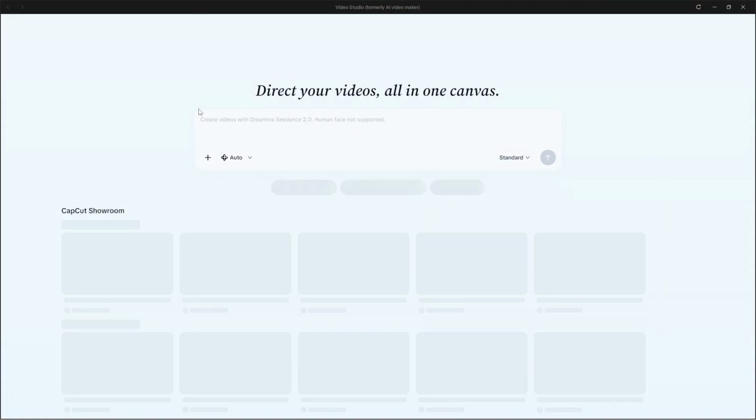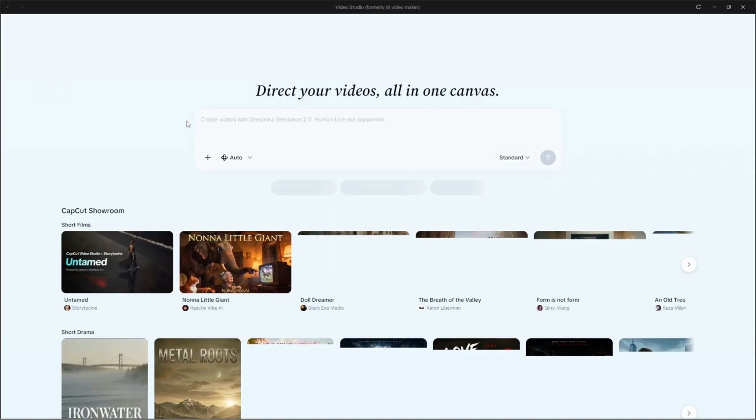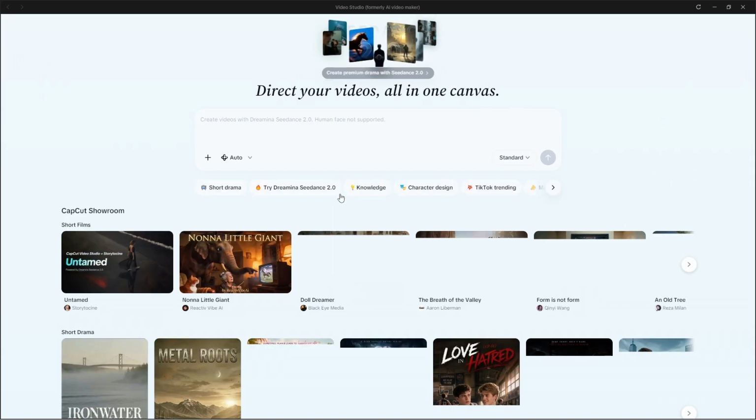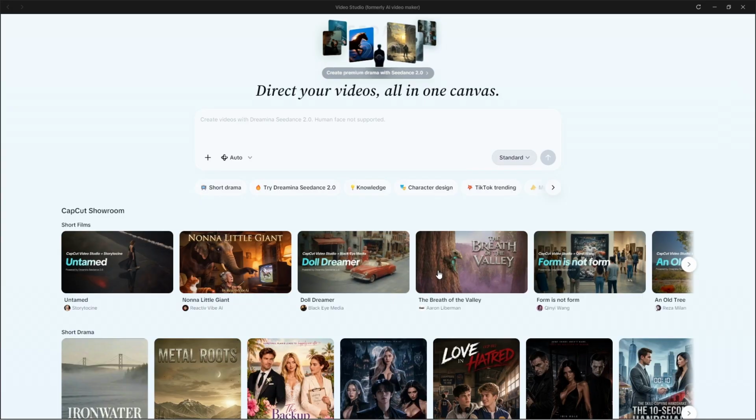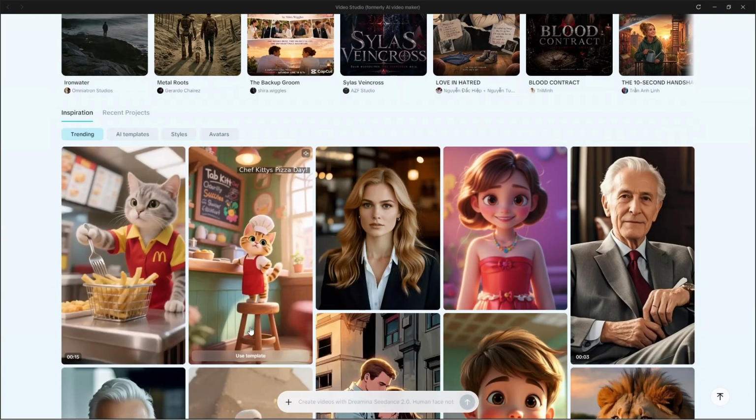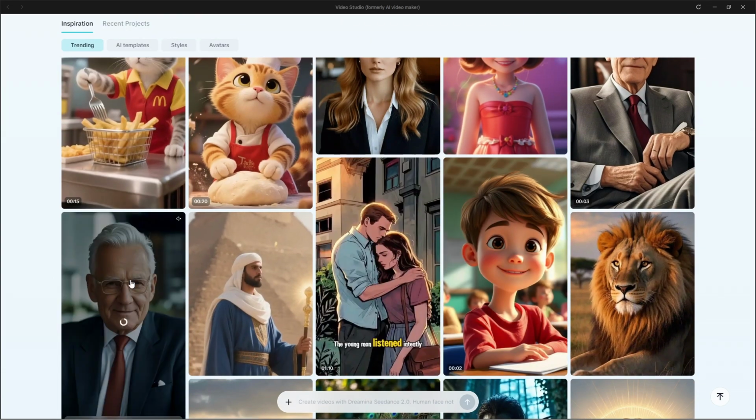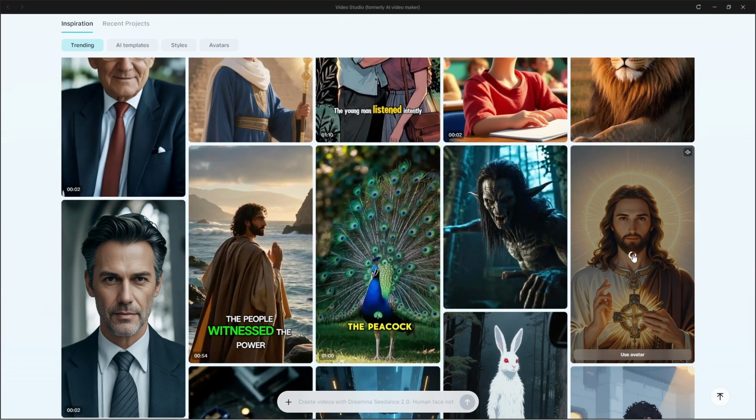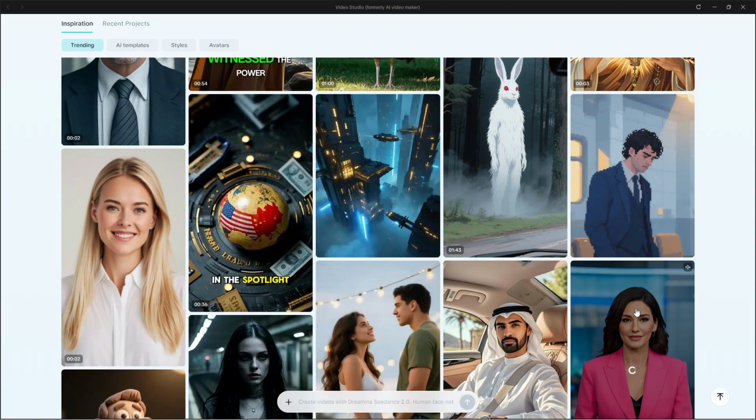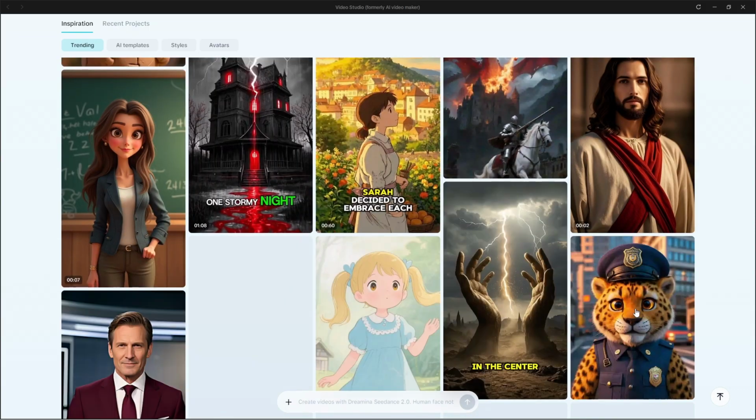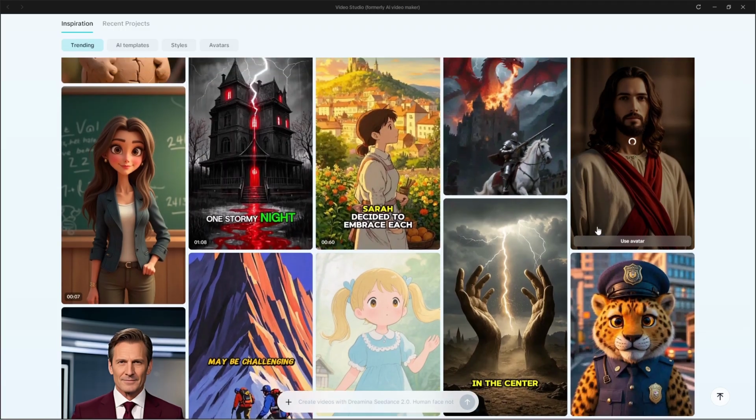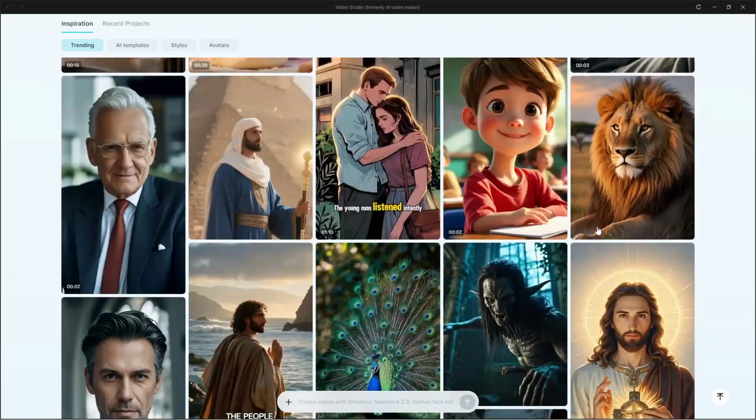This is where CapCut's AI video generation tools are located. Once inside, you will notice different templates available that are already designed for specific styles and video types. These templates can help speed up the process because they already include built-in animations, effects, transitions, and visual structures that the AI will follow while creating your video. You can either select one of the available templates or create a completely custom AI-generated video using your own prompt.